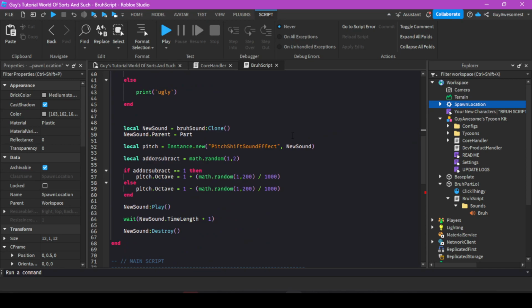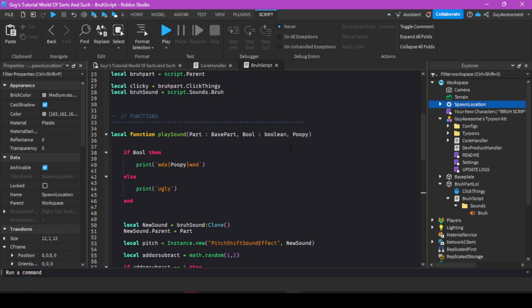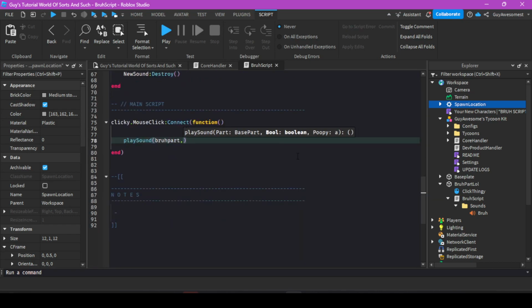You could just do whatever you want. But I'm going to make the bool false. No, I'm just going to do true. And then I'm going to make poopy pretty useful. I'm going to make it.